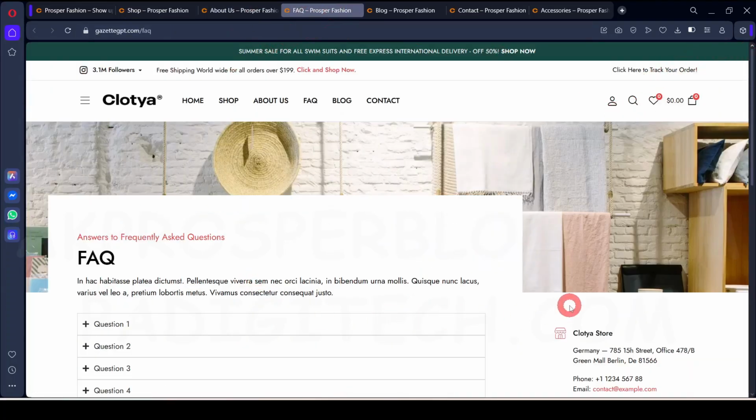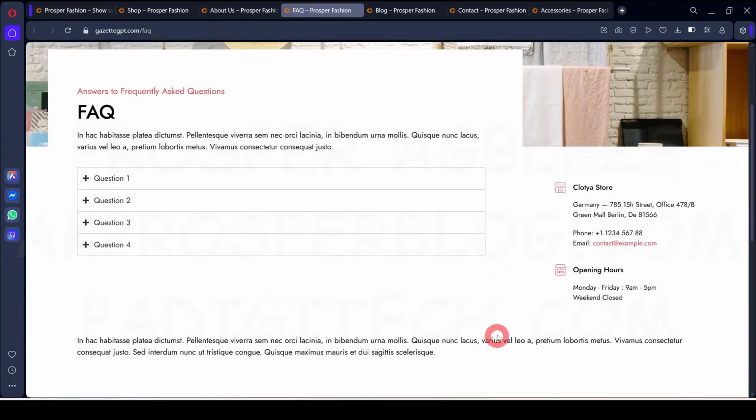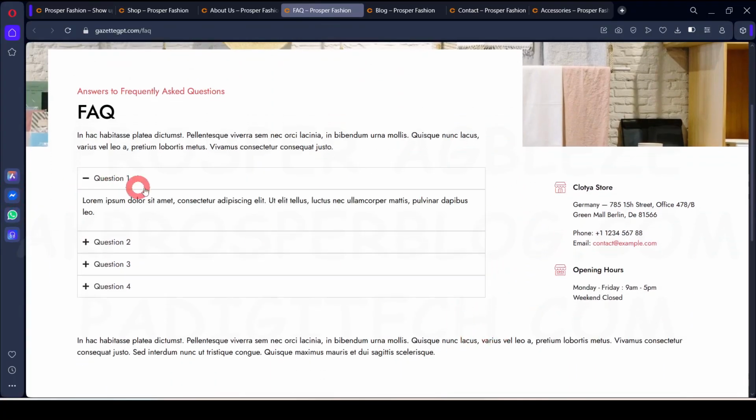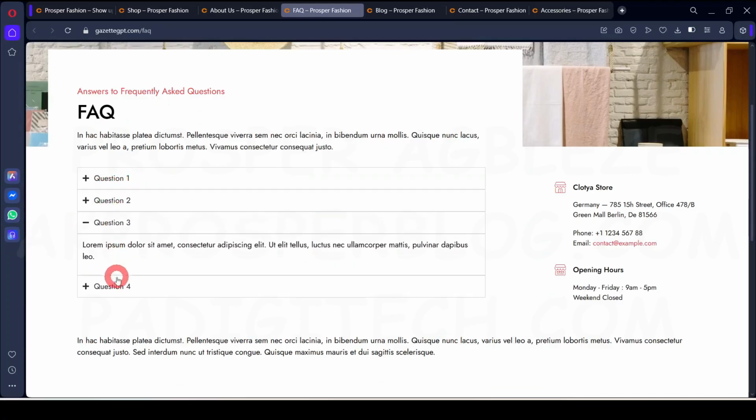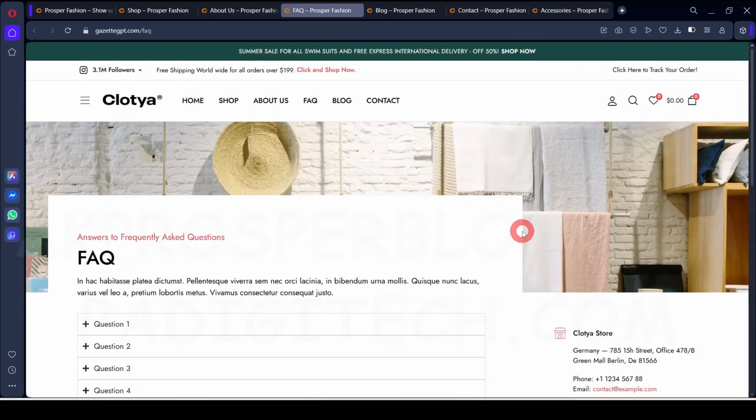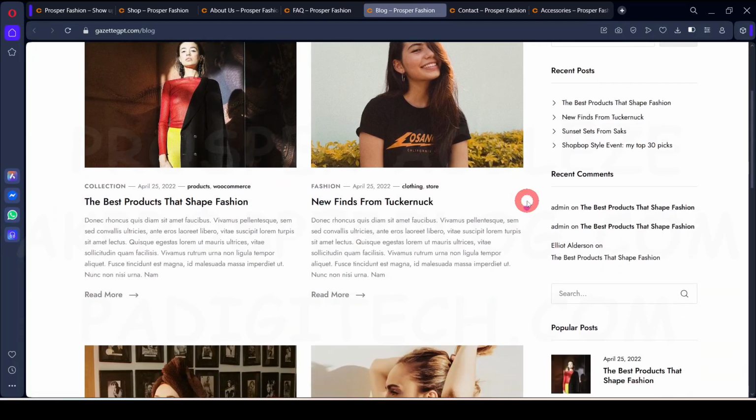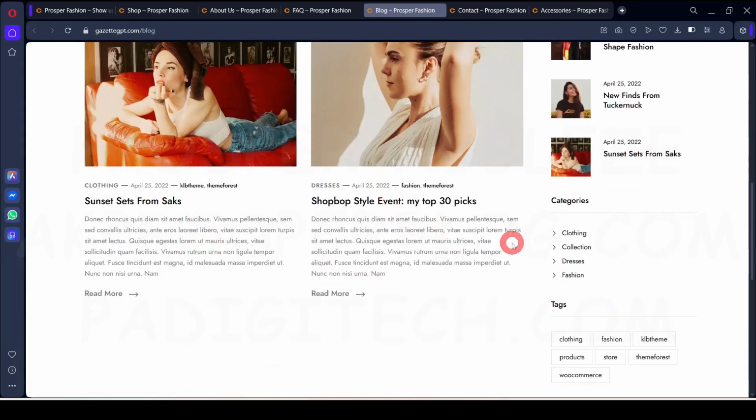So I also created a frequently asked questions section. I'm going to be showing you how to create this. You can use this feature, which is called accordion, to create an FAQ section where you're going to be having a list of possible questions that customers might want to ask, and then you're going to create answers for them. Then also we have this blog, and you can see this layout in grid style.